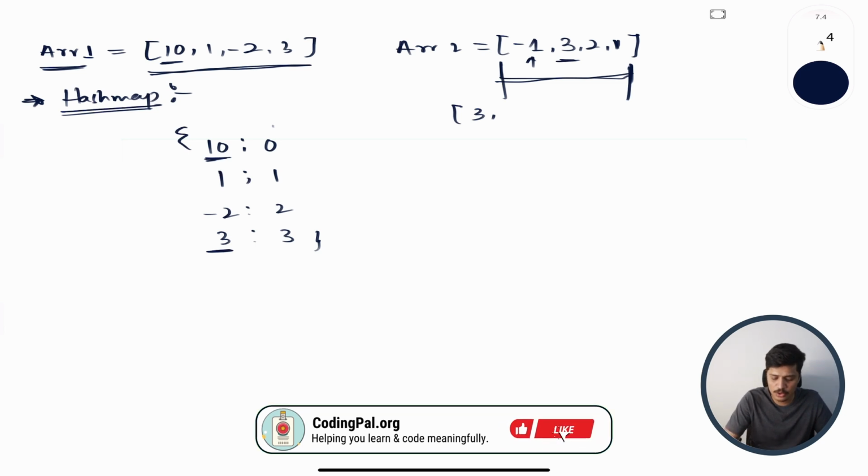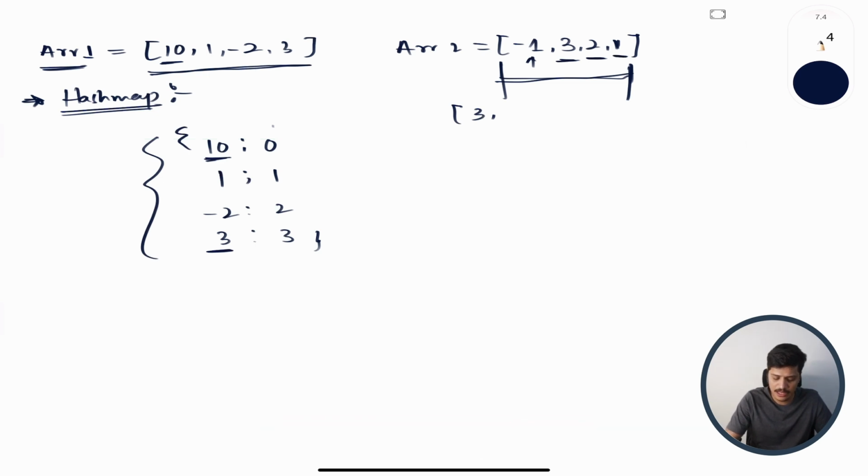Next we will move on to 2. 2 is not there inside this hash map, so it is not an intersection value. And then 1, and 1 is there in the hash map. So we will put 1 onto the result list as well. So the intersection values are nothing but 3 and 1. Okay, so that is the logic with the help of a hash map.